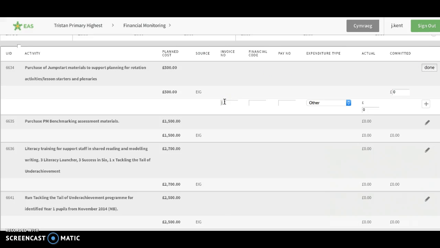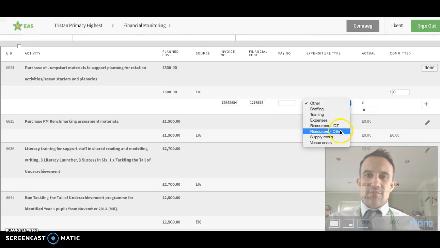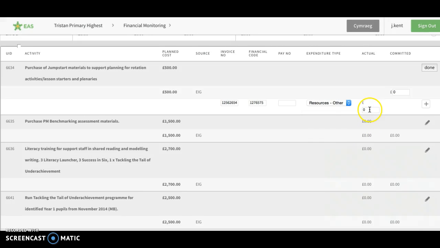Let's say I've had an invoice through for some resources. Put the invoice number in here, and any financial code that's being matched to in terms of the expenditure, or a pay number if that's appropriate. The expenditure type then is going to be resources other, and then the actual figure, the amount that this invoice is actually worth. So that's £150, for example, for this one. Now, obviously, that's £150 of the £500, which was my planned cost. There will be other costs that come in.